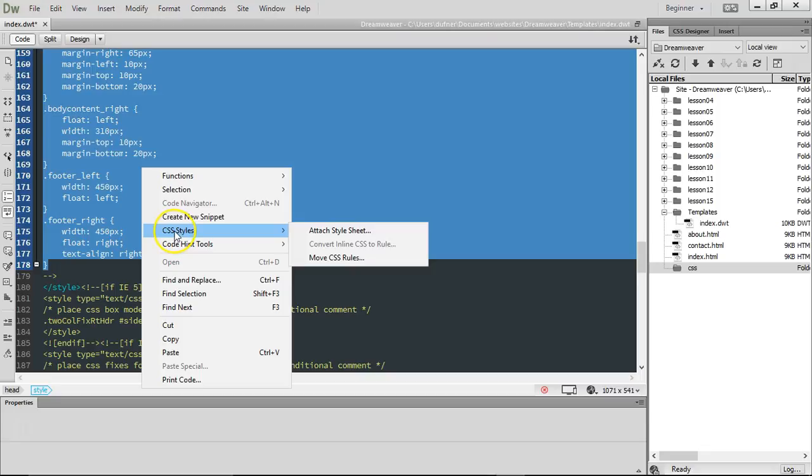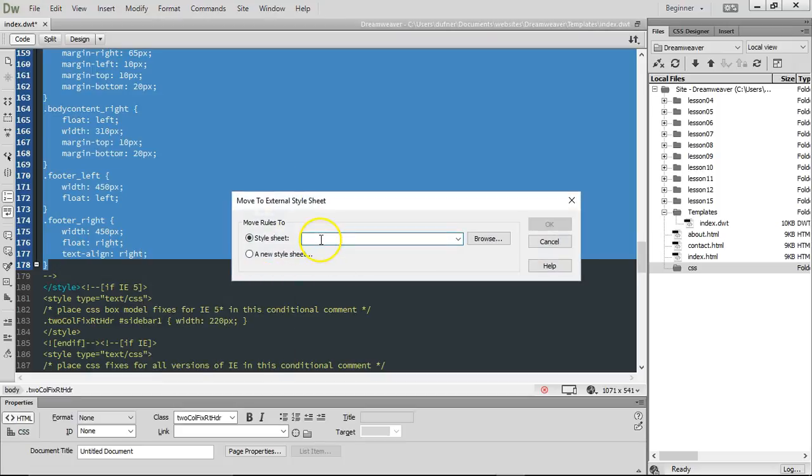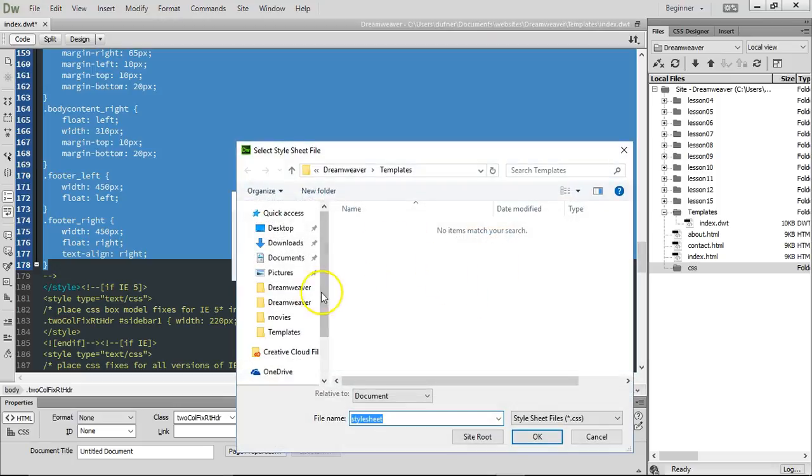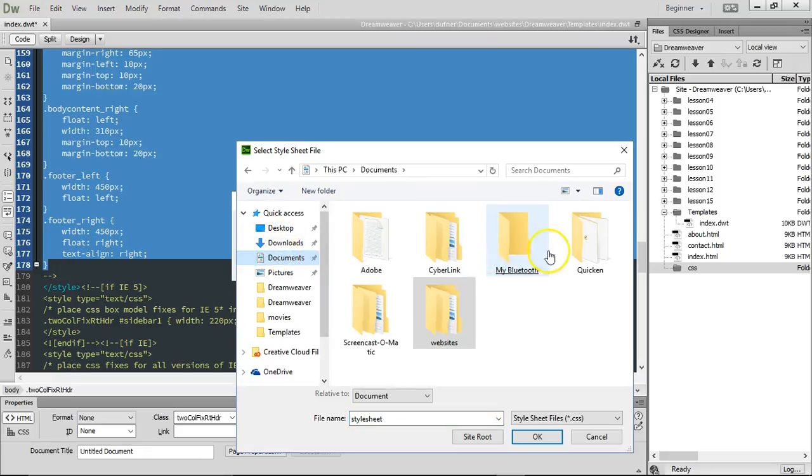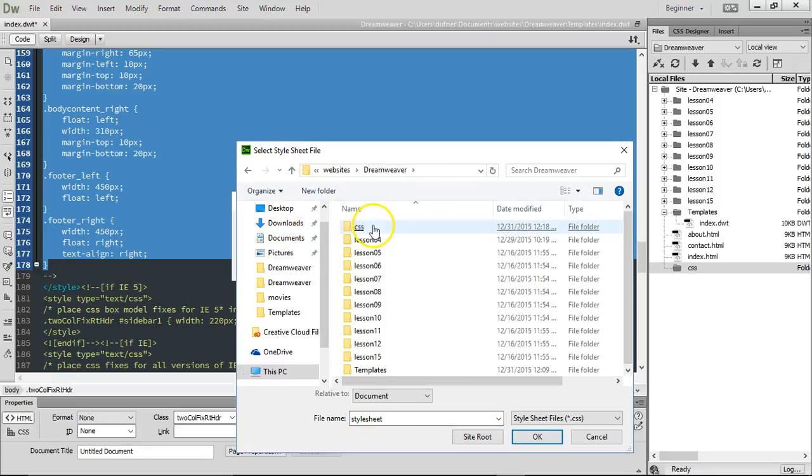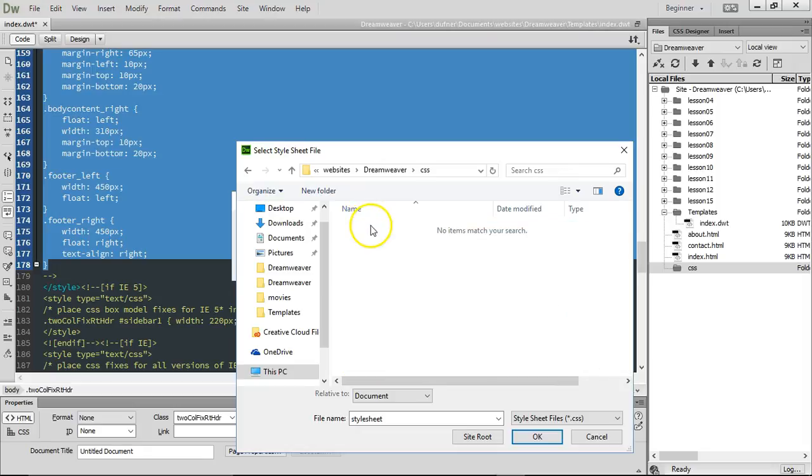and do CSS styles. Move the CSS rules. We're going to put this into a new .css file that's going to be in the CSS folder right here. Let's click that. And style sheet, we're going to call it style sheet. We're going to browse. We're going to go into our documents, websites, Dreamweaver, CSS, and I'm going to name it stylesheet.css. Click OK.